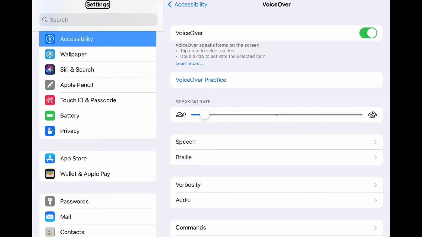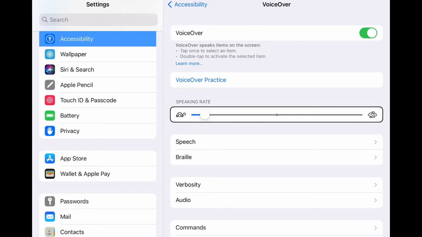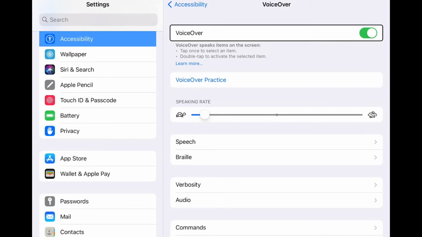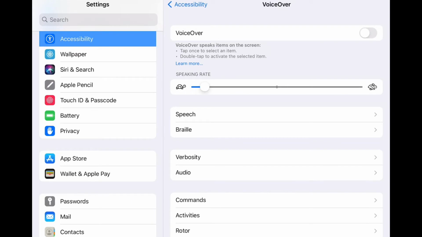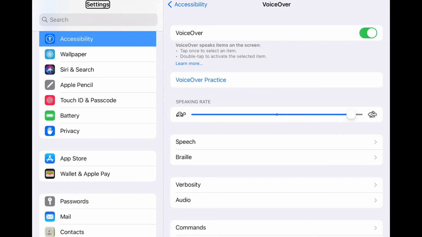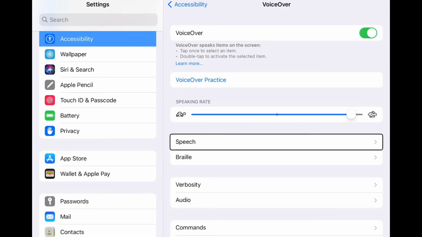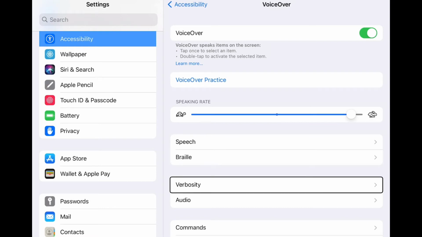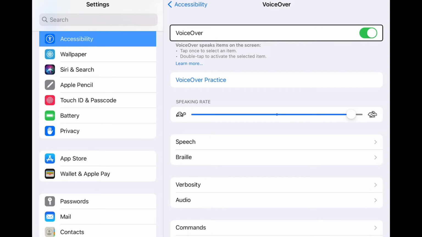VoiceOver on. Settings. Landscape. Speaking rate. 8%. VoiceOver. VoiceOver. VoiceOver off. Voiceover on. Settings. Landscape. Home button to the right. Speech. Button. Braille. Button. Verbosity. Button. Audio. Button. Voiceover on. Double tap to toggle setting.